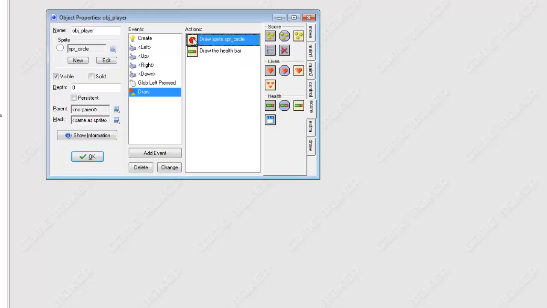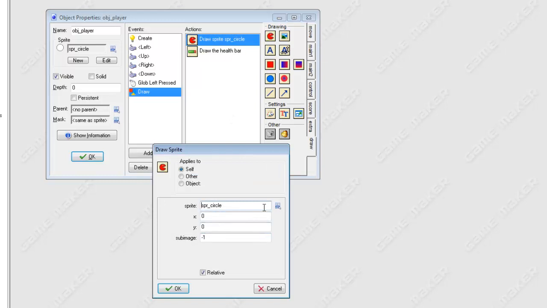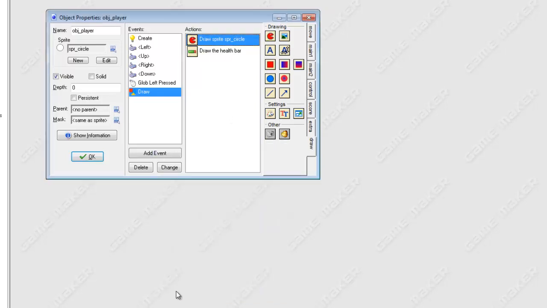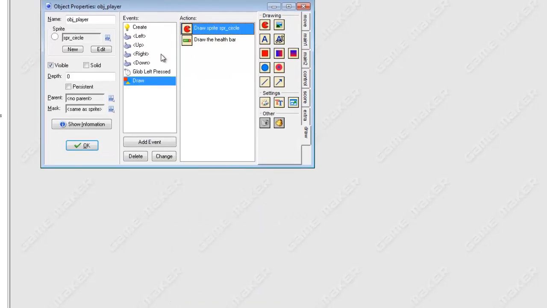Alright, now you may have noticed that there's also this draw sprite in here. That's underneath the draw event here. It's right here. That's because once you hijack this draw event, which is automatically happening normally, to draw the sprite, you have to tell it to also draw the sprite of the player relative to where it is now. Okay, so that's for the player, and that works fairly well.